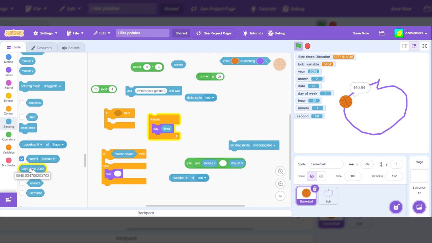Then there's the days since 2000, which exists for some reason. Don't ask me why it exists, it just does. Then there's online, which is true. I have no idea how this works. I think it's a new block. Actually, I have no idea how this works.